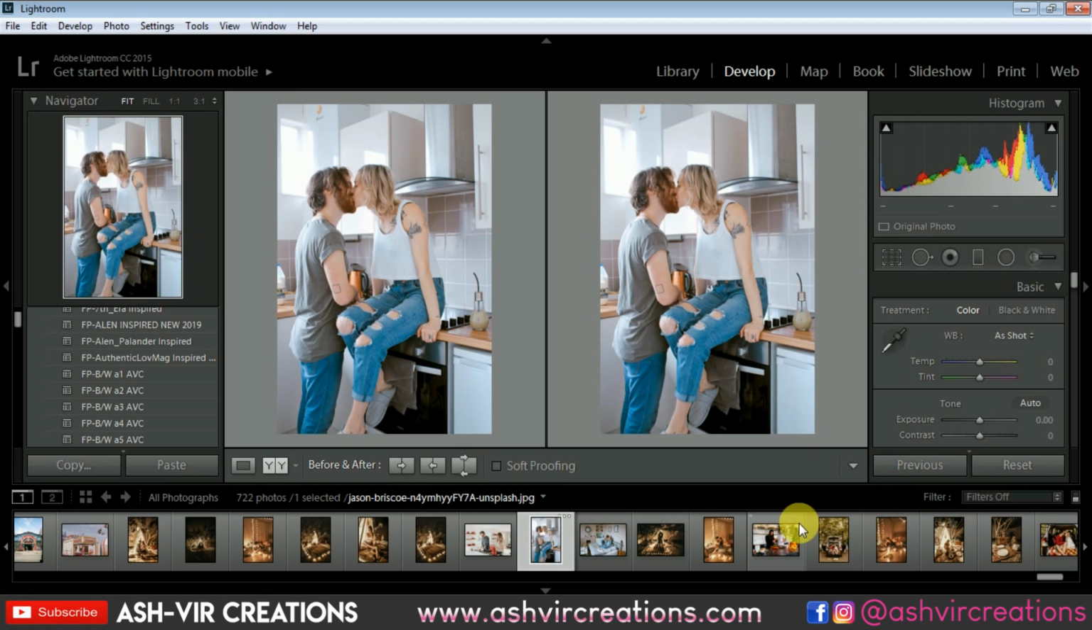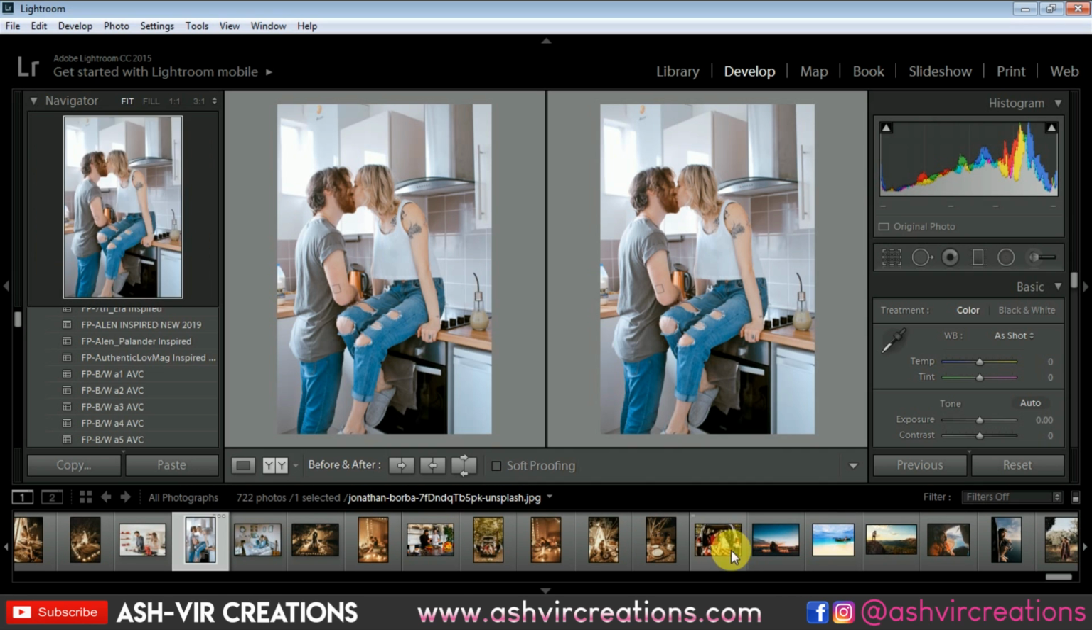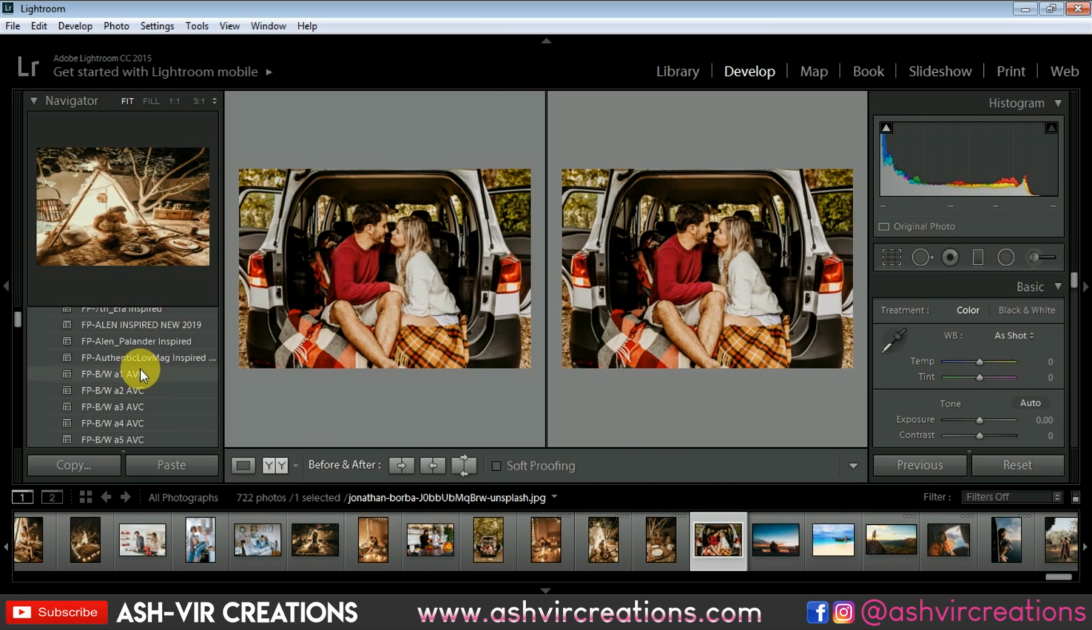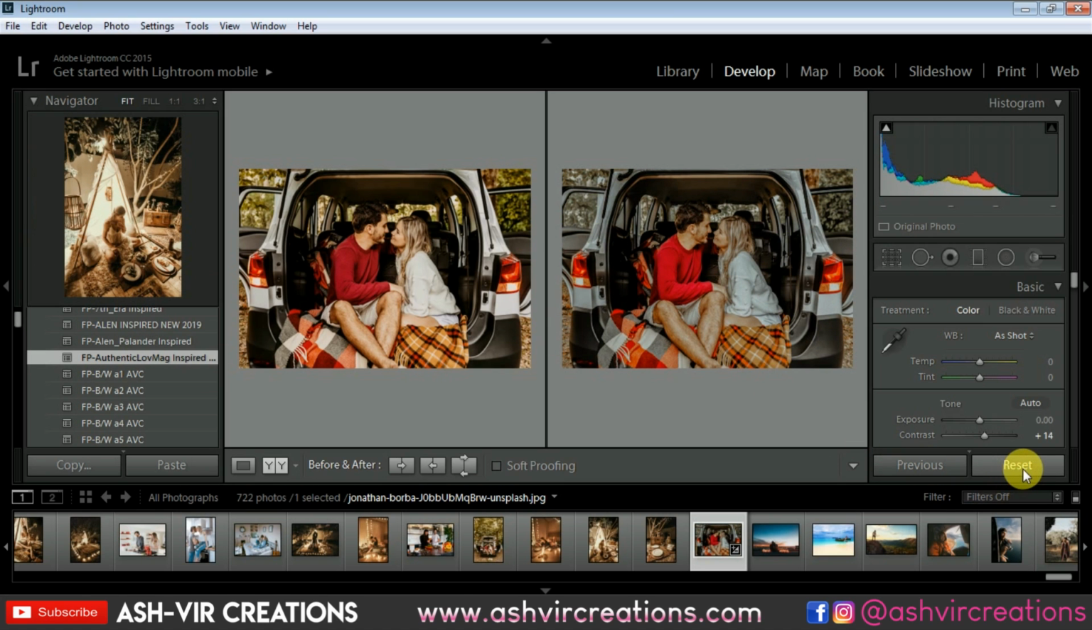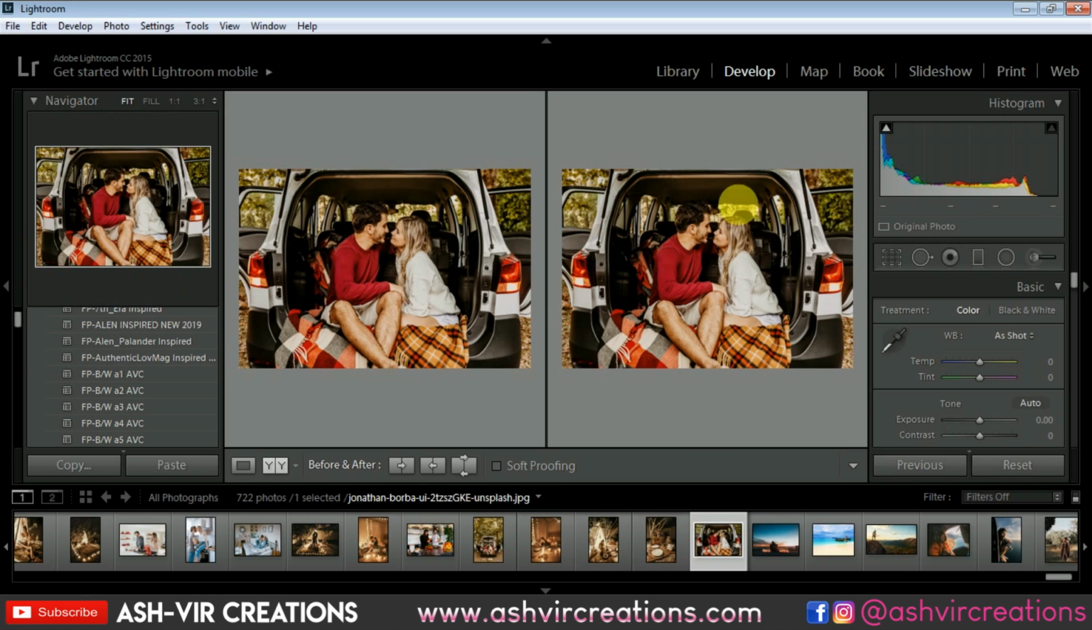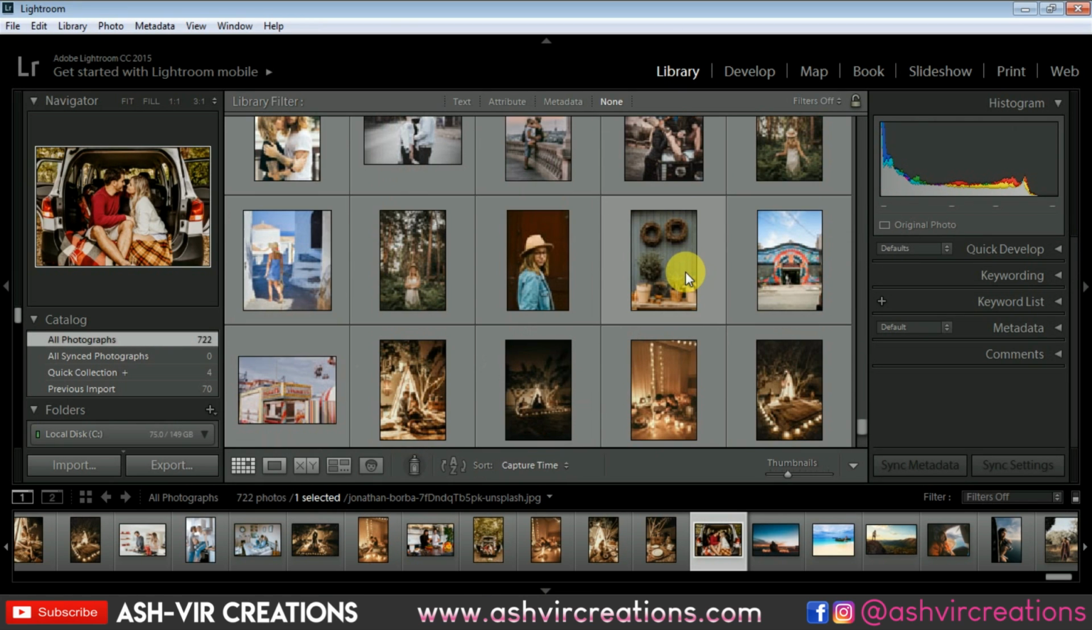Let's apply to this photograph. Just click on this button and you can check out the difference. It is really looking very amazing. Let's try it on some other photographs.